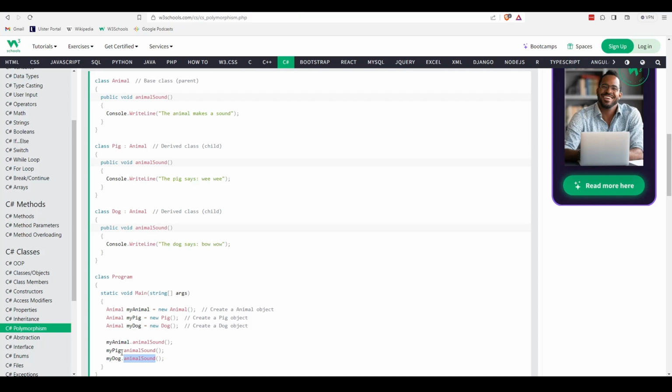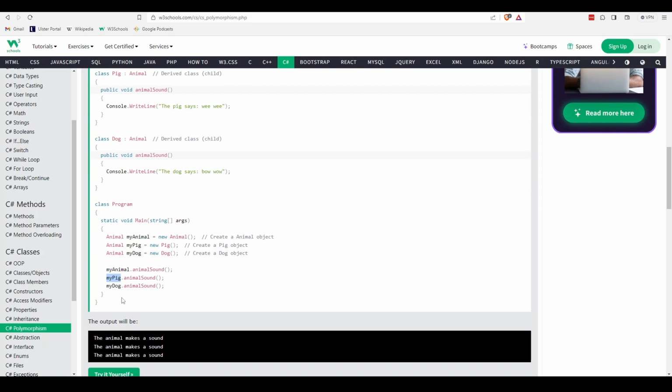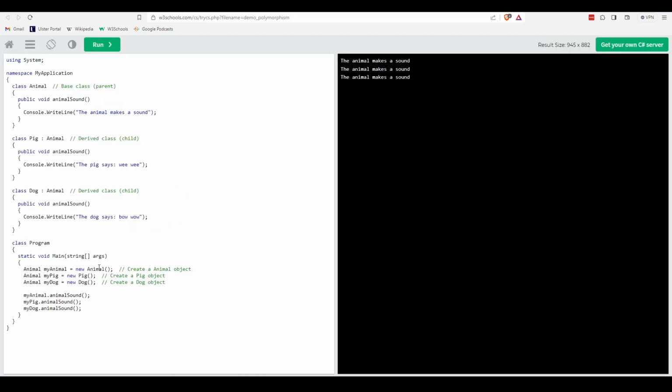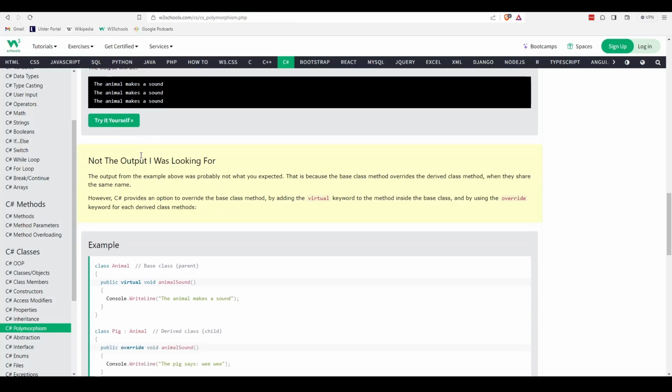But basically at runtime, it's going to open up and realize this isn't an Animal. If we look at this, you can see it's actually just calling the Animal method every time. So that's a problem. Remember what we said in the previous video about extending from a class and wanting to implement our own method or our own version. The output from the example above was probably not what you expected.